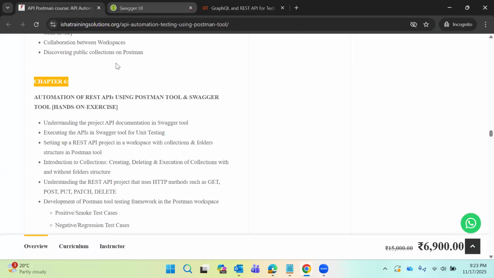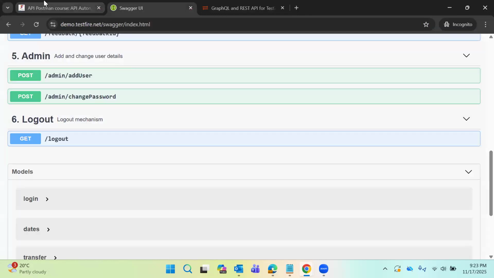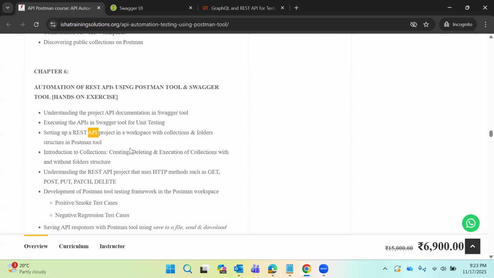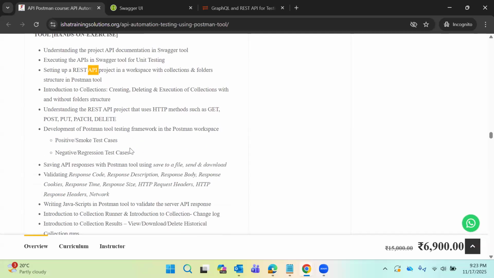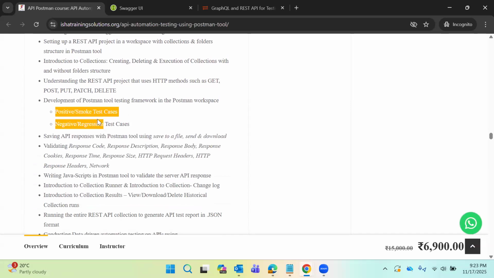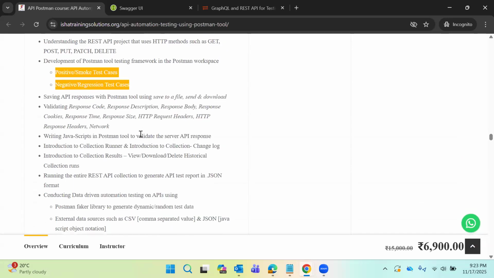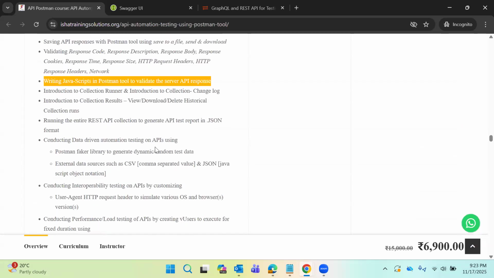So once I explain this Swagger project and the banking application, the front-end application, then I'm going to set up the framework in the Postman tool by creating a workspace, by creating a collection, by creating a folder structure, then by adding the APIs into the Postman tool. And then we'll slowly develop the framework to include positive test cases and negative test cases, otherwise smoke and regression test cases. Now, once we configure the APIs in the Postman tool, we are going to automate it.